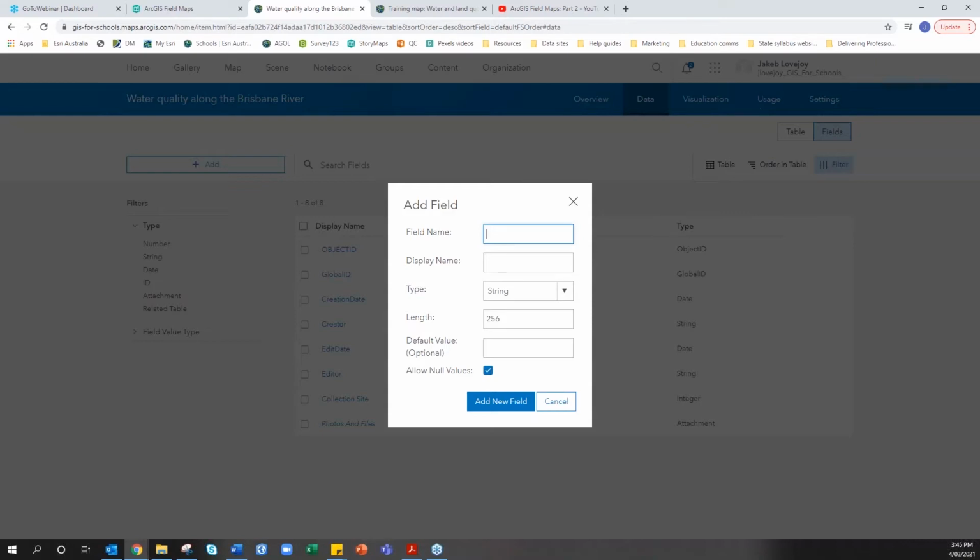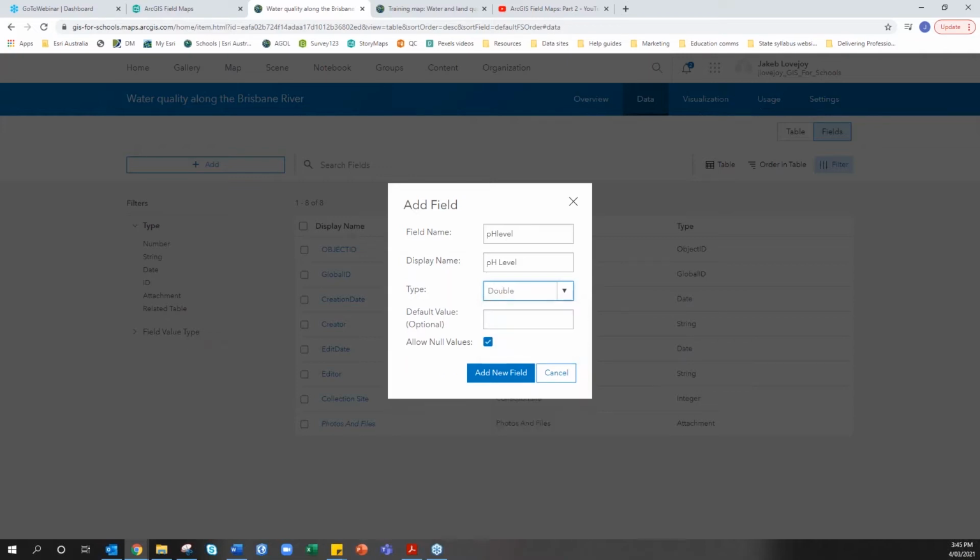This time, let's go with pH level. Again, no space in the field name. pH level. Oh, I can space that one out. And this time, instead of integer, hopefully as geography teachers, we know that pH levels can enter decimal places, so integer wouldn't work for us. We want to keep it as double, which will allow our students to enter decimal placed responses. And we're going to leave the other values the same, and hit add new field.